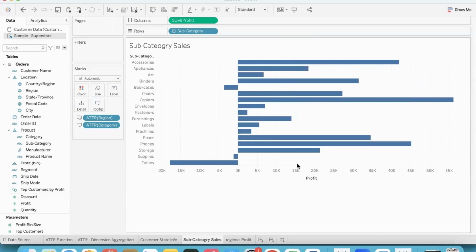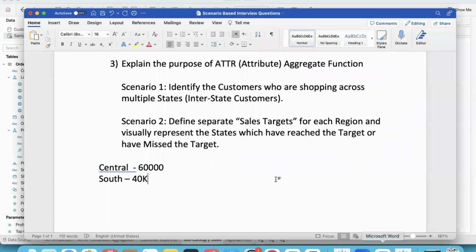Okay, so when you face such a question in the interview, it might be a one-liner question where the client would ask you, what is the purpose of ATTR? Why is it under the list of aggregate functions? What does it do? If you explain it to them in such a detailed way using scenarios, they will get the confidence that you have practical exposure to the tool and they will be really impressed.